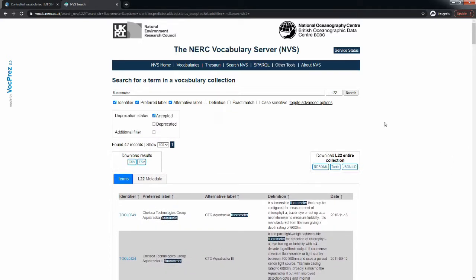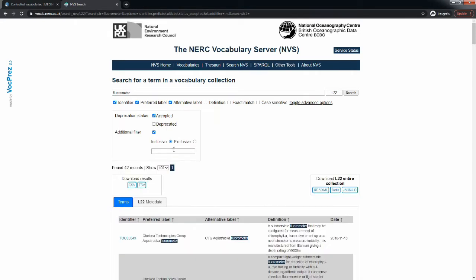Your advanced options also give you the ability to search for only accepted terms, or if you want to search for any deprecated terms as well. Deprecated generally means they're no longer used, so I would recommend not using this if you're looking for accepted terms. This also allows you to add additional words to search for, or to exclude.